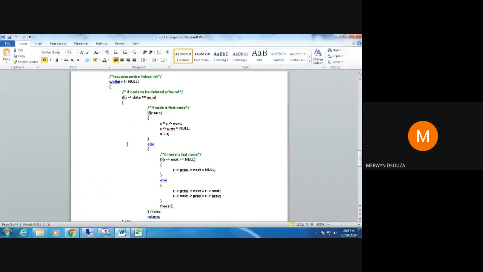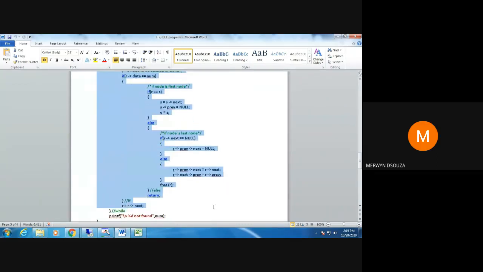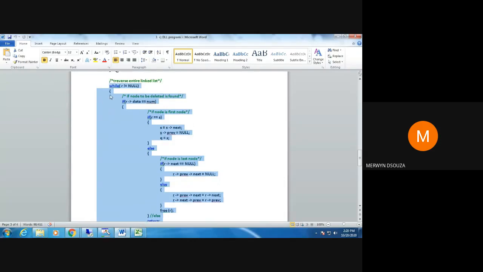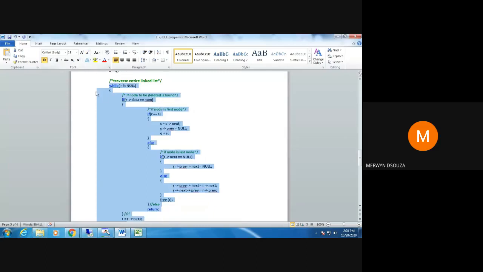The entire deletion works within this while loop. This while loop starts here and it ends here. All the deletion happens within this while loop. I'll just decrease the size so that you can see it on one screen. Okay, I think now you can see.